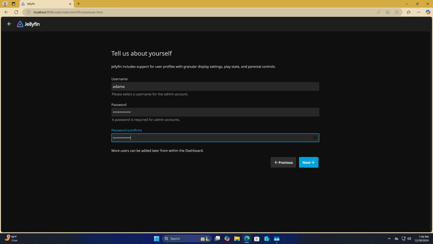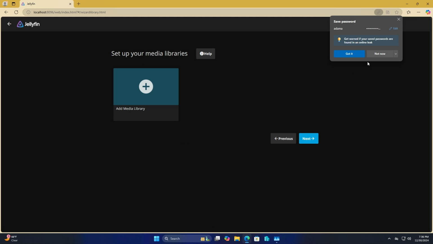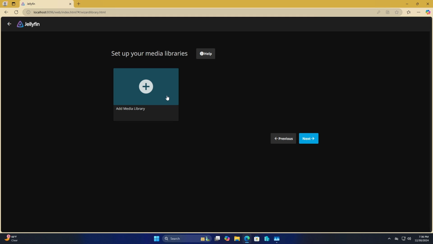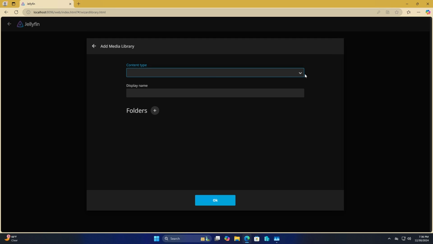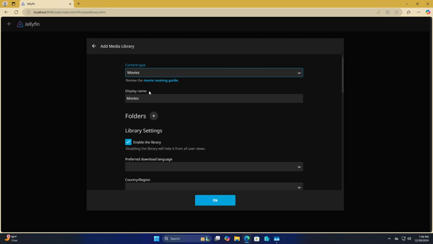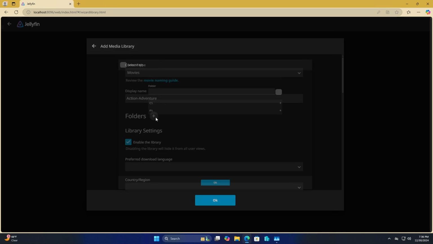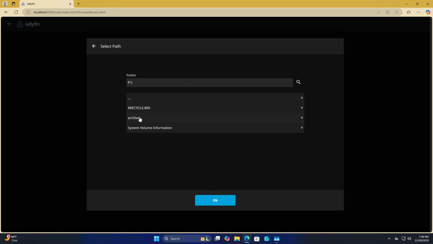And again, I'm not going to go into too much detail about Jellyfin other than to help you get it set up. So again, just like we did under Plex, we're going to add a media library. We're going to tell it this is movies. And we'll call this Action Adventure. And then we're going to add a folder. It's on the P drive, archive, media, video, action adventure.